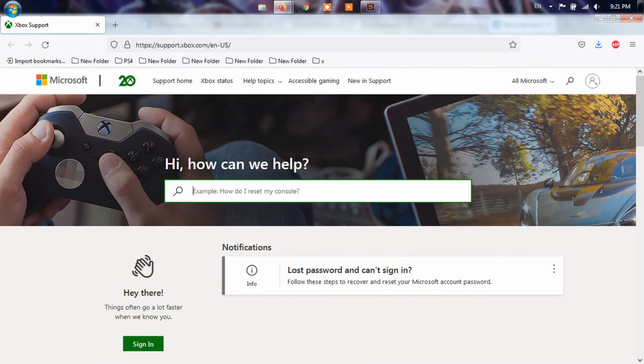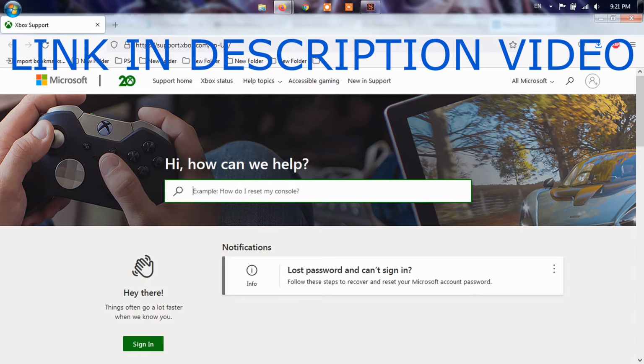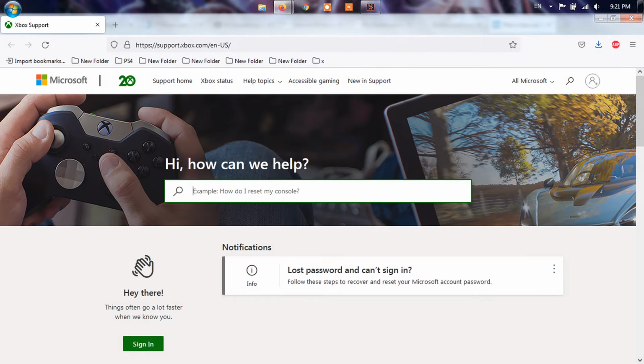Method 1. Check the sign-in details. Make sure to have your account details correctly set. If you forgot your password or you're not sure that it is correct, reset your password and attempt to sign in again.